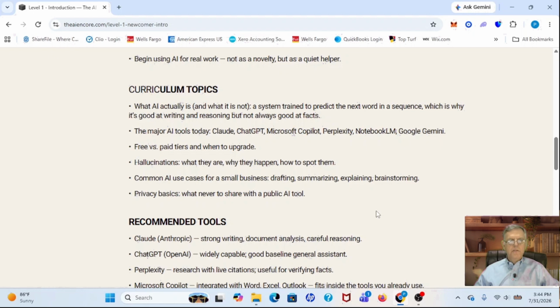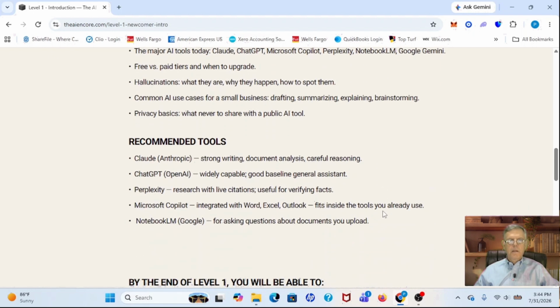Common AI use cases for small business: drafting, summarizing, explaining, and brainstorming. Privacy basics, what never to share with a public AI tool. Here are your recommended tools.